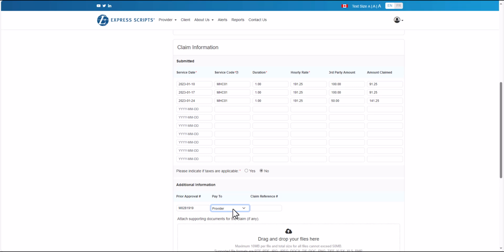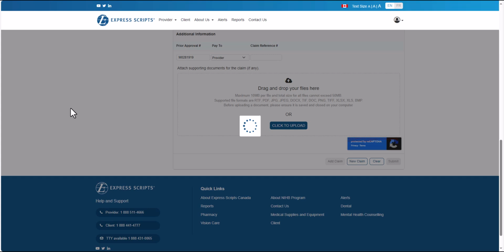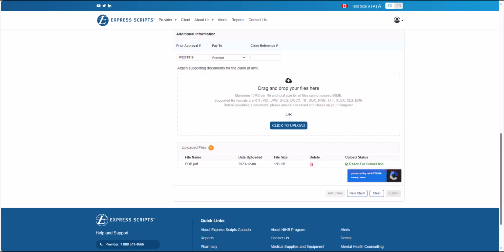You will be required to upload the explanation of benefits from a third-party insurance provider or provincial plan. If you do not have an explanation of benefits statement, please upload a document which provides an explanation of the coverage amount from the other carrier or insurance plan. For assistance, you may contact the NIHB call center at Express Scripts Canada at 1-888-511-4666.